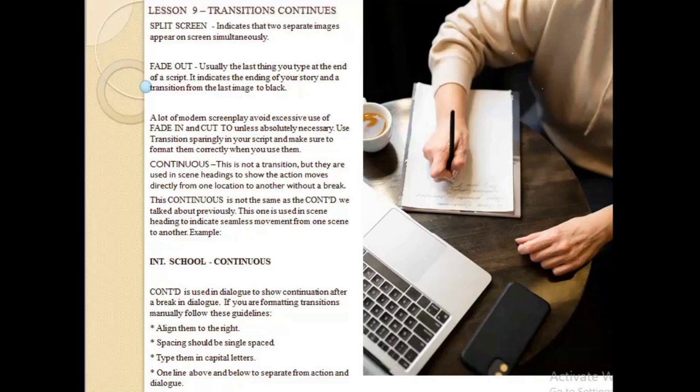If you are formatting transitions manually, follow these guidelines. Align them to the right. Spacing should be single-spaced. Type them in capital letters. One line above and below to separate from action and dialogue.